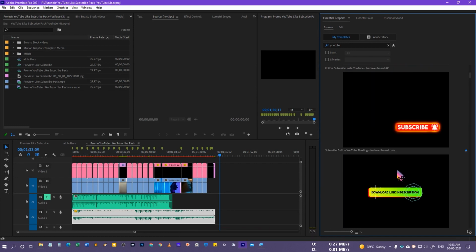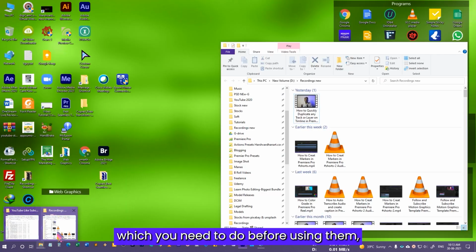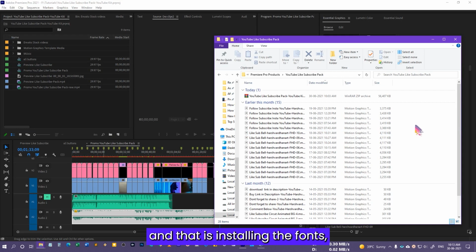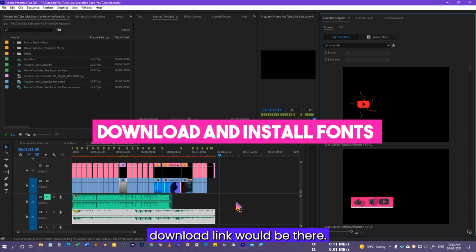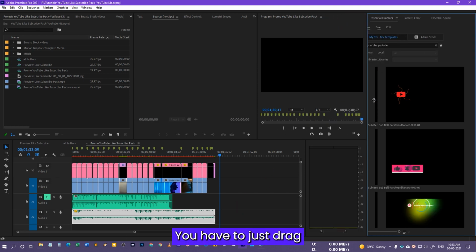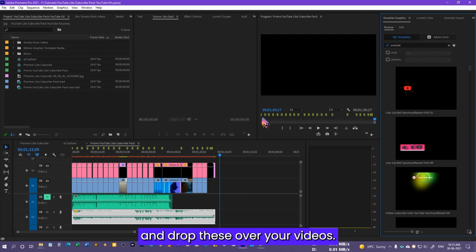And there is one more thing which you need to do before using them, and that is installing the fonts which are used in this project. So you will find a text file inside it, and all the fonts download link would be there. Just go to that download link and install those fonts. And thereafter, what you have to do, you have to just drag and drop these over your videos.